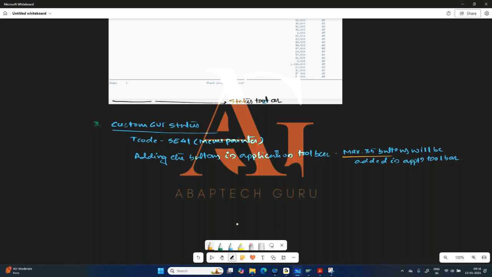Whenever you create any button, you can call it a button or a push button. Among buttons, you also have the checkbox and the radio button, but we want to create the push button. So whenever you create a push button, you need to maintain two texts: one is the label, for the user's understanding, and one is the FCT code, for the system's understanding.